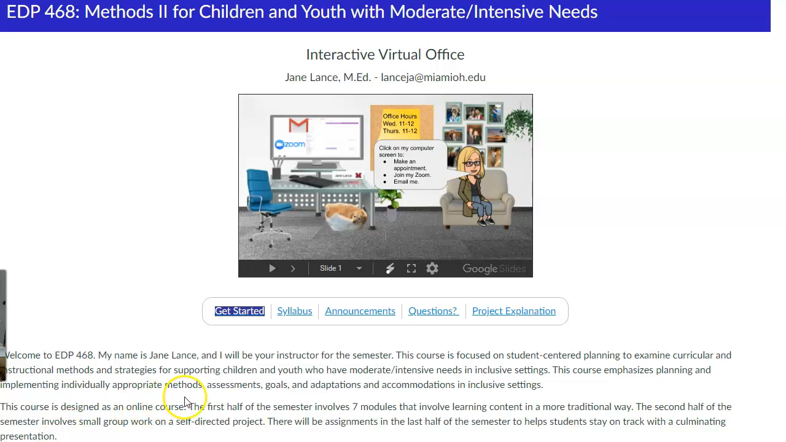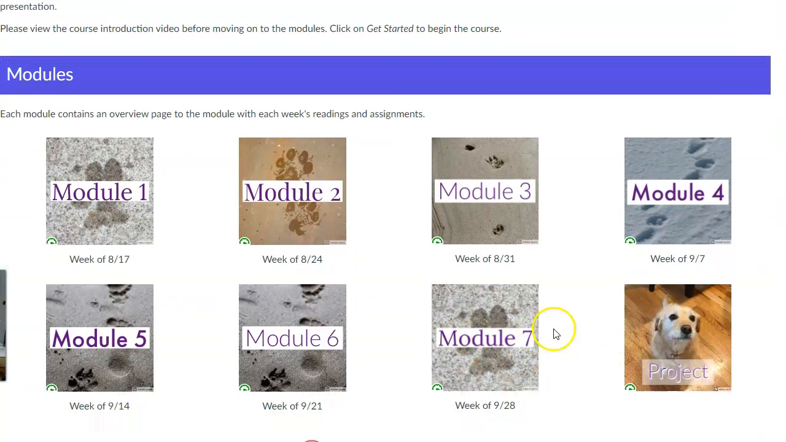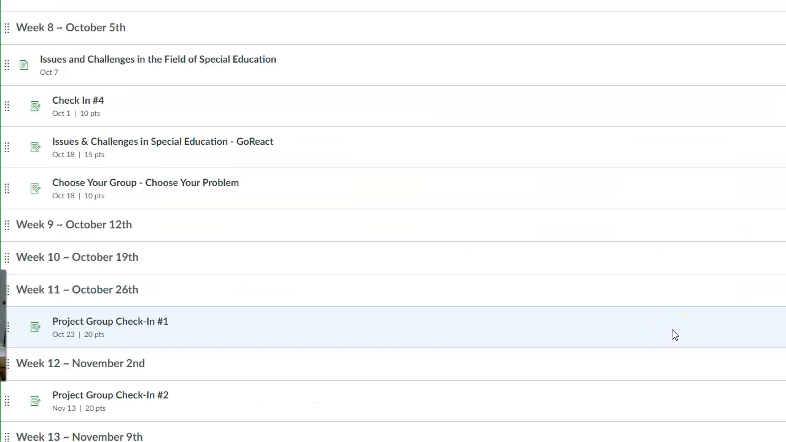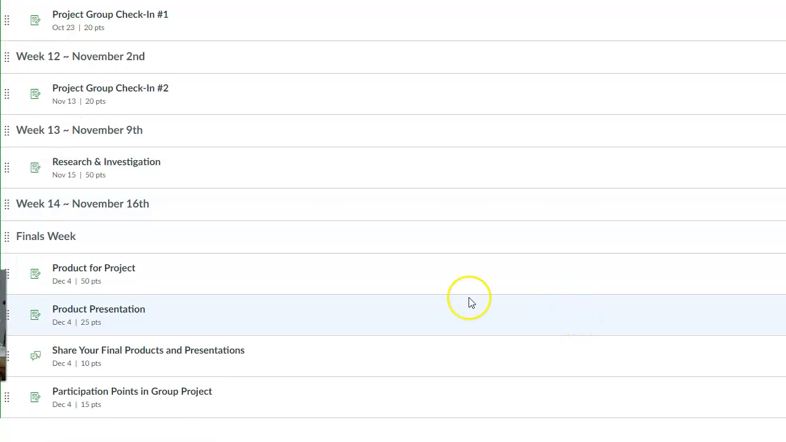So you might be thinking, where do I find all these assignments related to this project? So you're going to scroll down and you're going to click on Hazel where it says project. And from that, it will take you to the project. And from that point, you will see all of the assignments. The research and investigation is due November 15th, as I mentioned. And the rest of the assignments related to the project are due on December 4th.